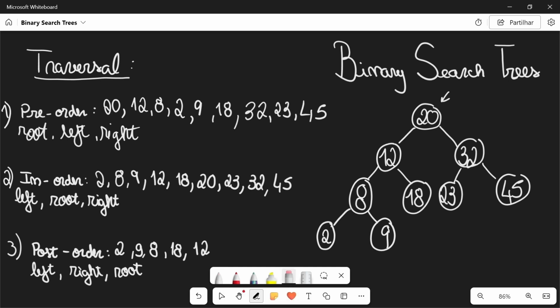Then we're going to go to 20 again. We have already visited the left side, so we go to the right. Now for 32, first we need to go to the left, which is 23. Then we go to the right, which is 45, and then we go to 32 itself. And now for the last element here, it's going to be 20, the main root of our tree. So this is how you traverse a tree. So essentially how you go through every node of the tree in these 3 different ways.